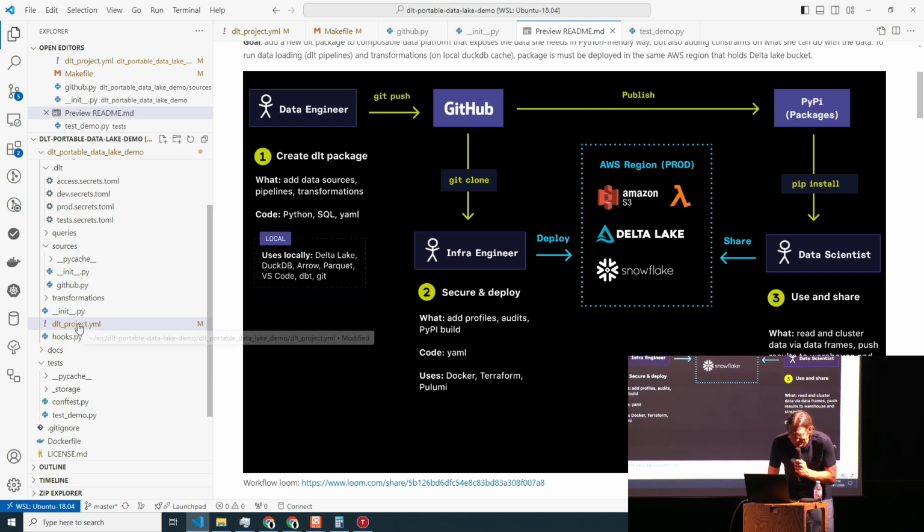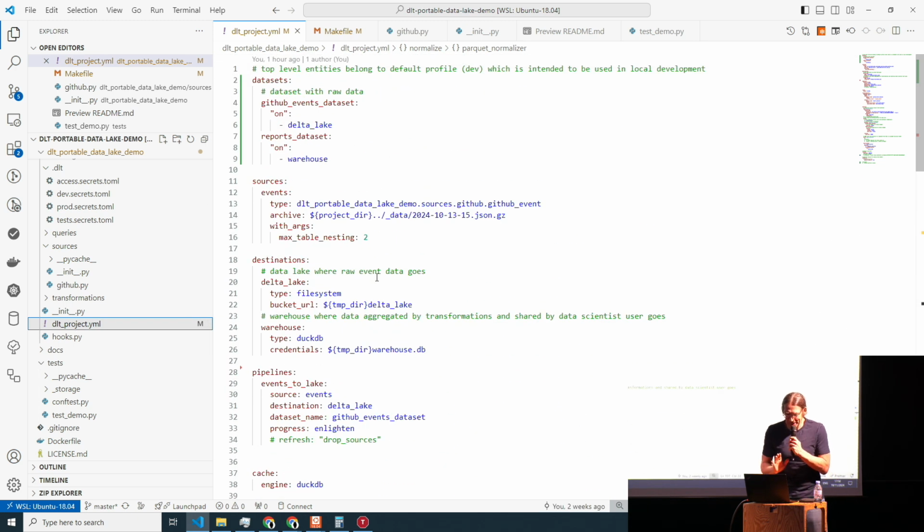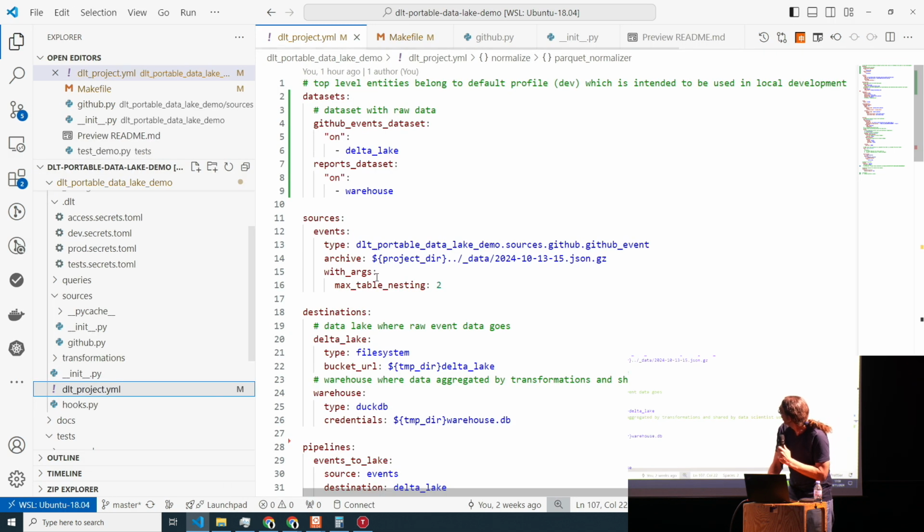Let's start the demo, yes? And we're gonna start the demo with defining... can you see this well? Should I make it a little bigger? Yeah. Okay. So we're gonna start to build this DLT package.